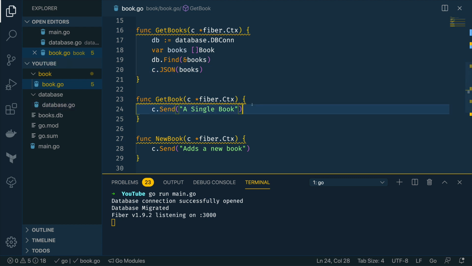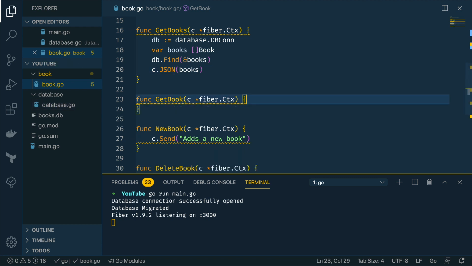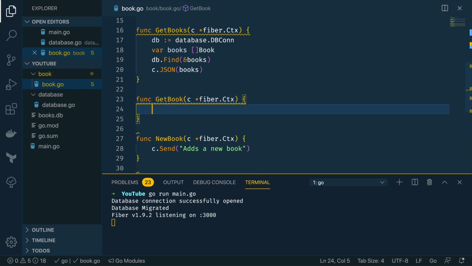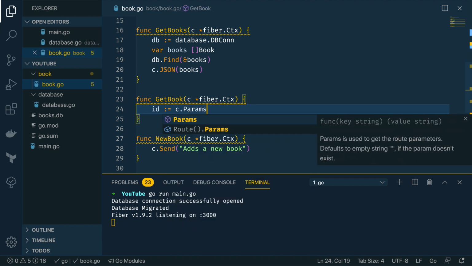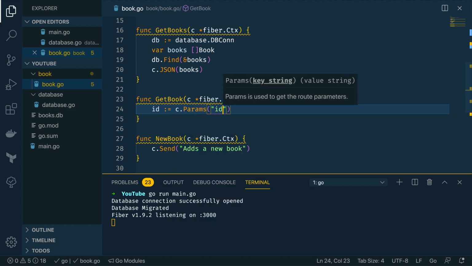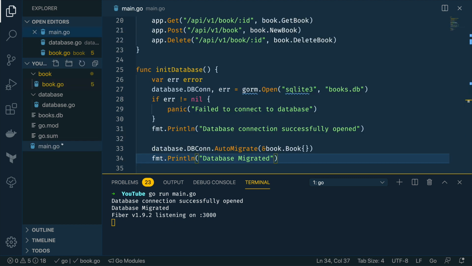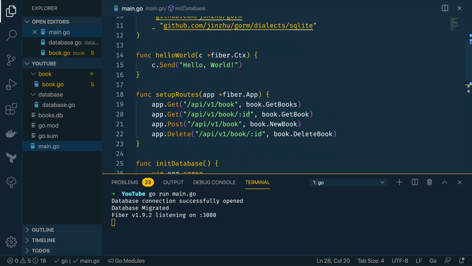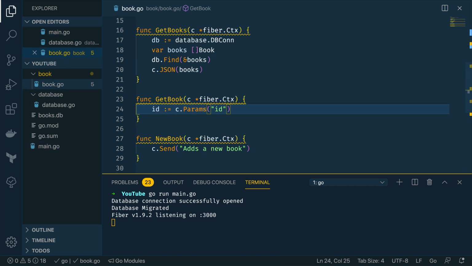Let's now focus on retrieving a single book from the database and returning it as a JSON object. So I'm going to clear out the getBook function, and I'm going to say id is equal to c.params, which is the function that we'll use to retrieve the particular route parameter that we've defined within the main.go file, just up here, which is called id. So this will return that id.